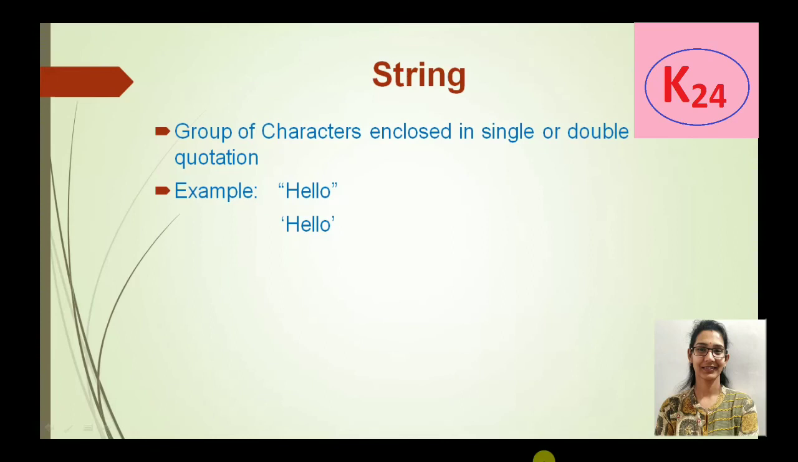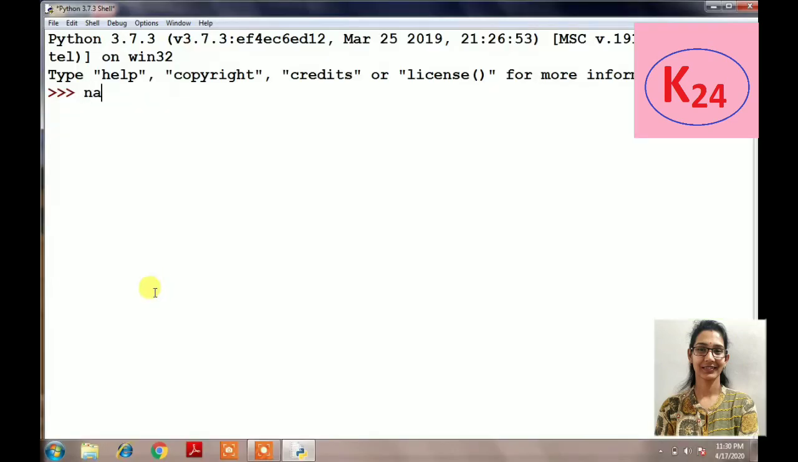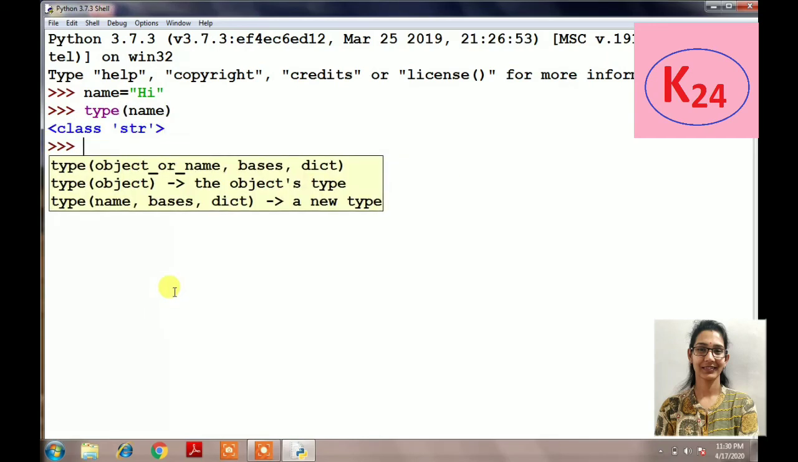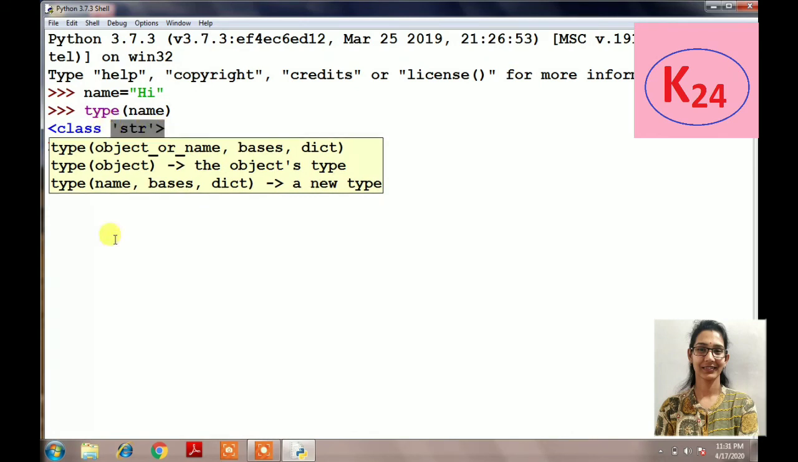Now the fourth is the string data type. We know that a string is a group of characters enclosed in quotation marks. Here we can use single quotation or double quotation. Both will give the same output. Let's see the demonstration. So suppose name equal to "hi" in double quotation. Then we use the type function and in this we pass name. Then it will give the output as class str.